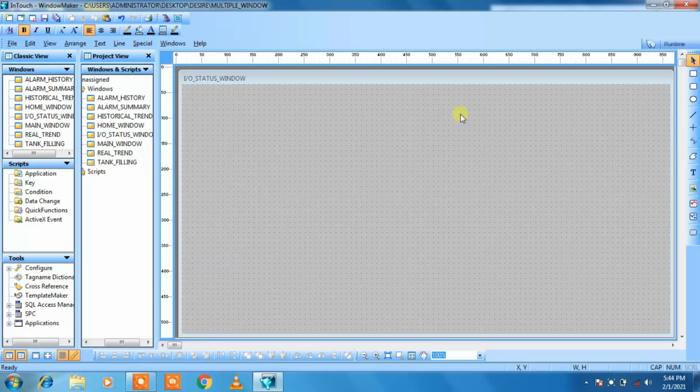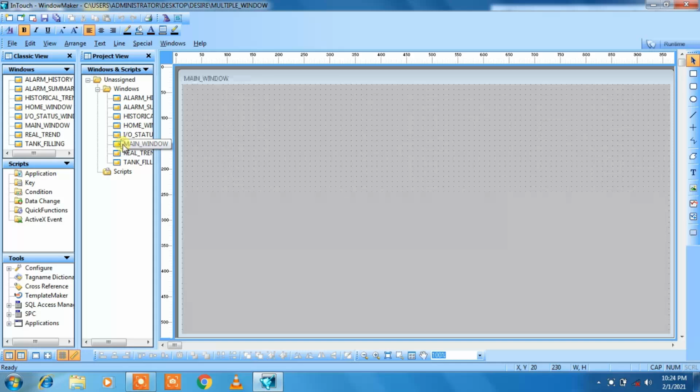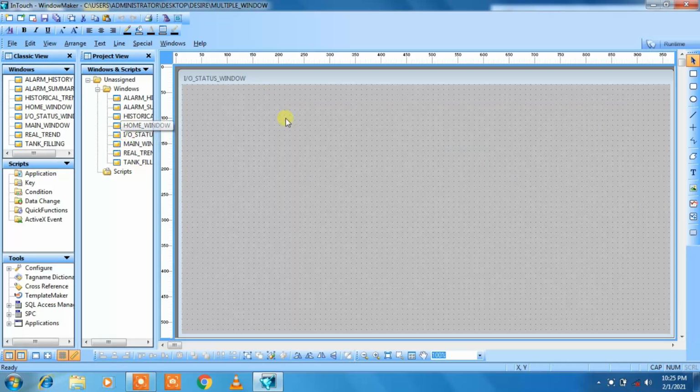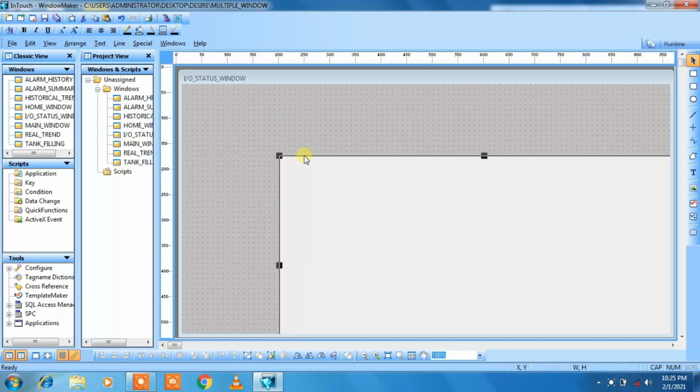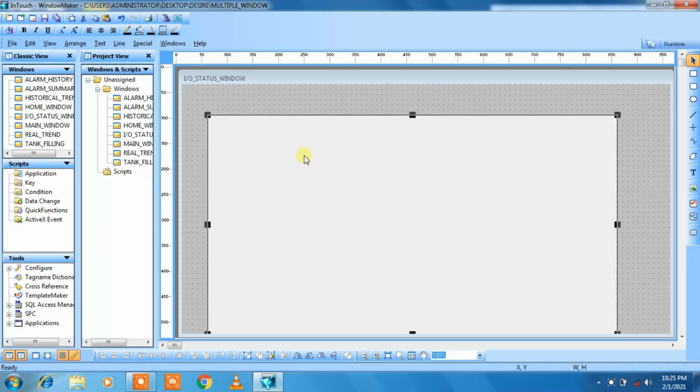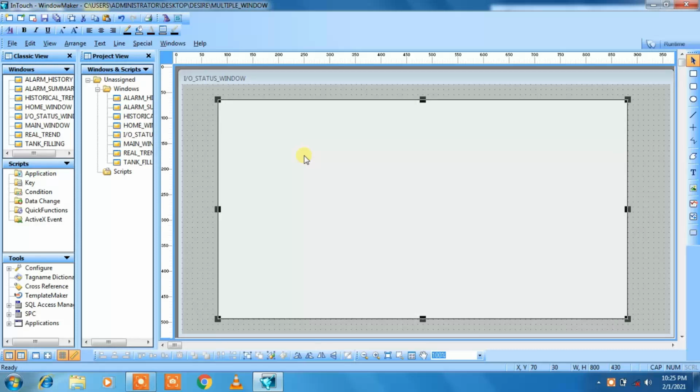Okay, we will take our white rectangle box over here. We copy the rectangle box from the previous window. So I will go to the main window, select the rectangle box, then right click on it, copy it and go to the IO status window, just paste it. Click on the screen and you will get the white rectangular box on our screen.